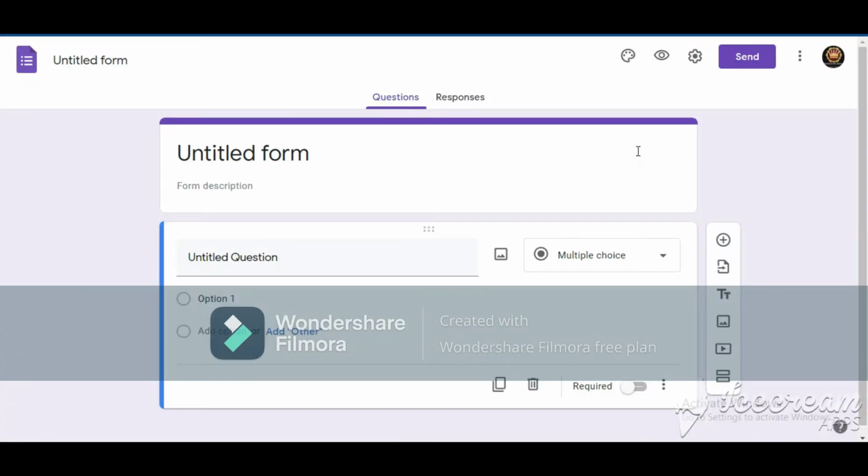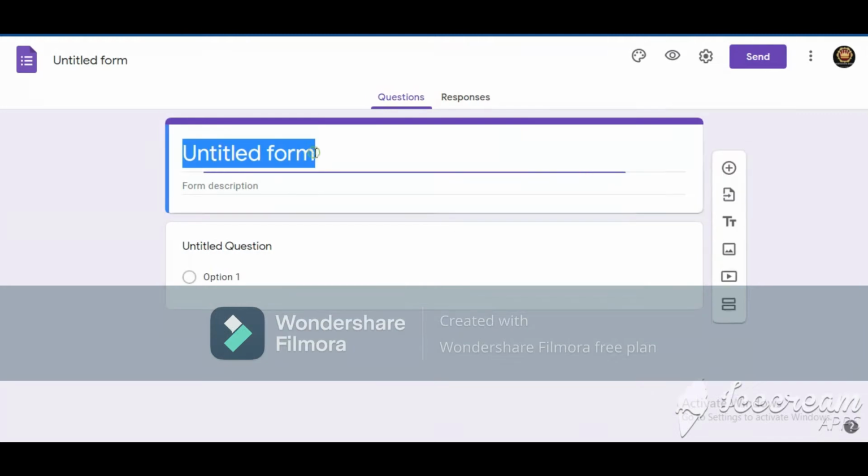So now I am going to create a form step by step. The first step is that you should name the form. Over here I am going to name the form as information about you.